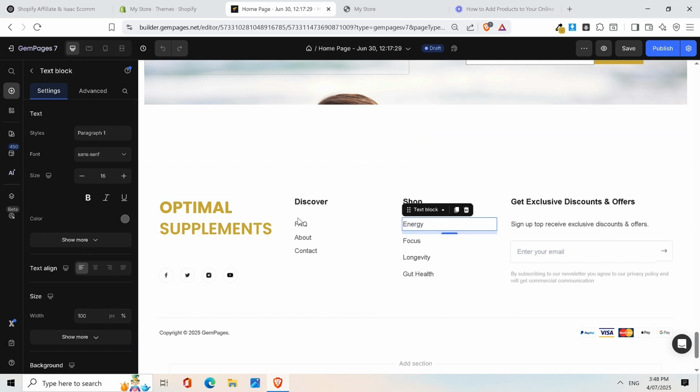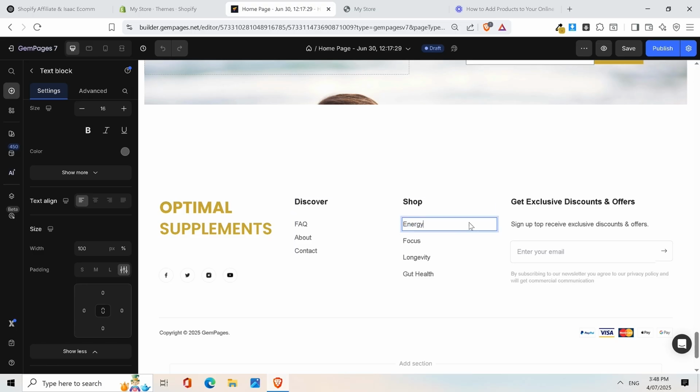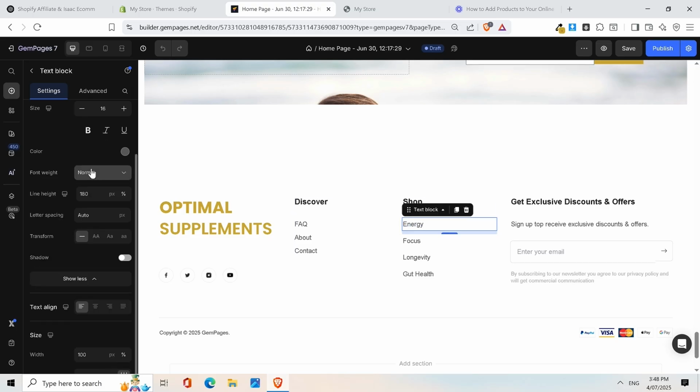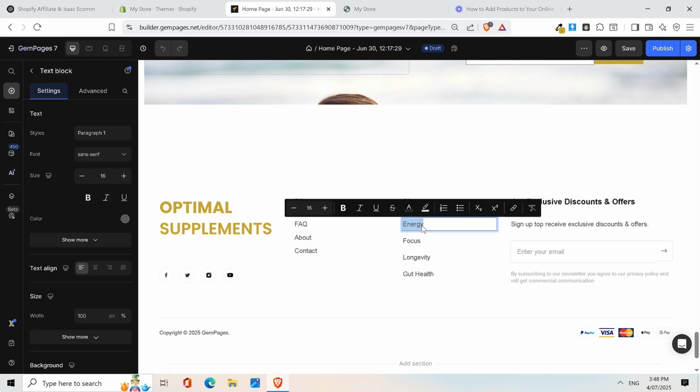Okay, so if we go to energy here, I'm just going to put that in there. So if I click that and then go settings, why is it not doing it for me? There. Okay, so we're going to go that way to do it.